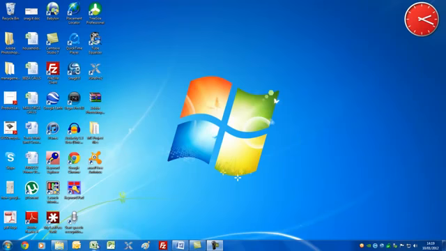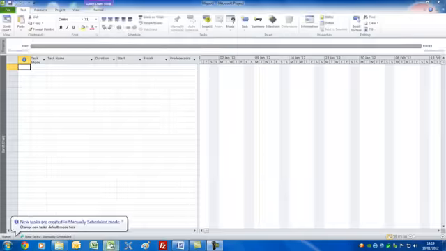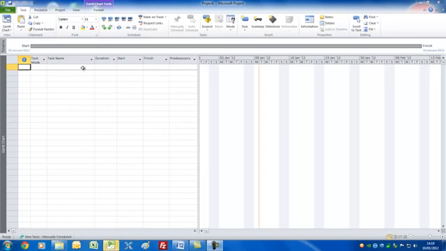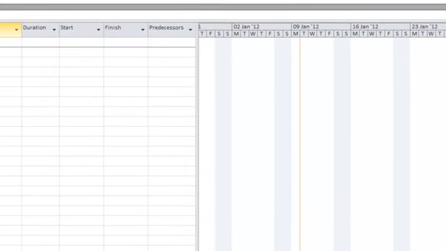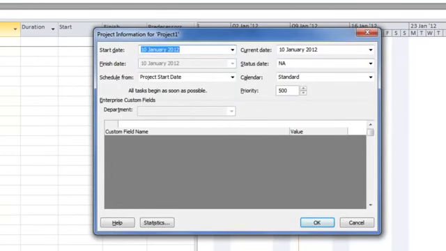I want to open up the Microsoft Project application itself. Don't forget there's an accompanying guide that you should print out and have in front of you. It'll be helpful while I go through this. The first thing you'd want to do is set up your basic project information, and for this reason we go to the Project tab and Project Information here.